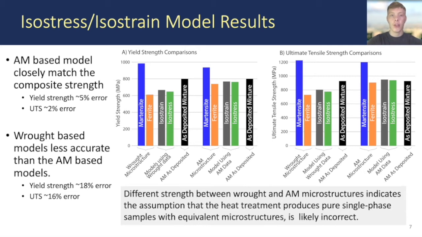In each figure, the left side compares models based on standard wrought microstructures to the as-deposited strength, and the right side of each figure compares models based on additively manufactured microstructures to the as-deposited strength. The black bars represent the strength of the as-deposited additively manufactured samples and are duplicated in each figure for comparison. We can see that inputting the additively manufactured microstructures into the models yielded relatively accurate results within 5% of the observed yield strength and ultimate tensile strength.